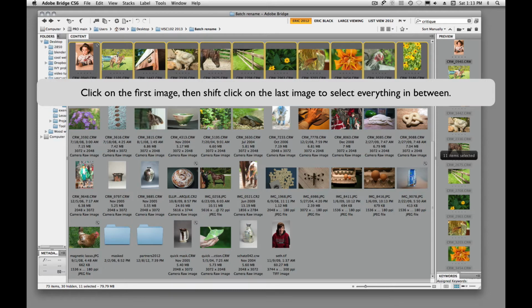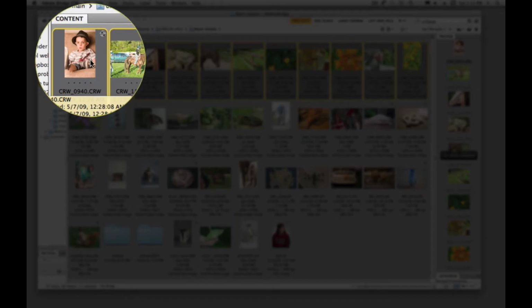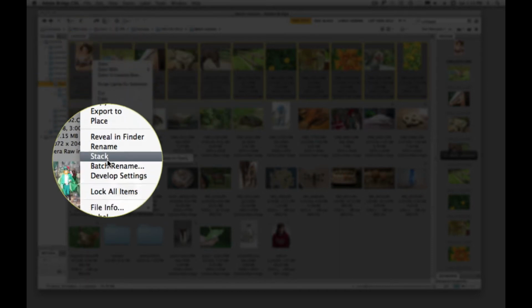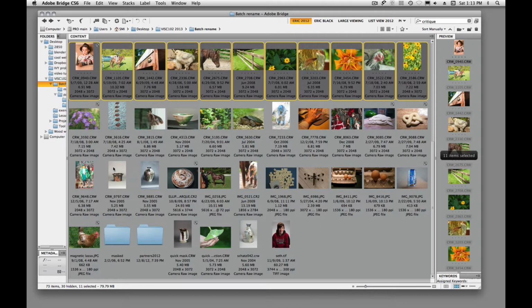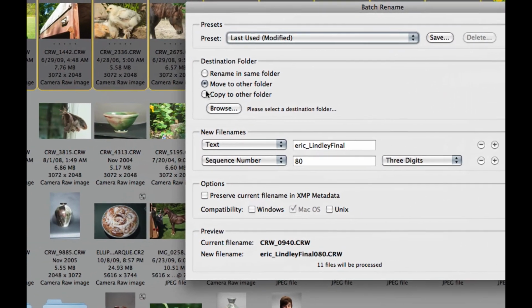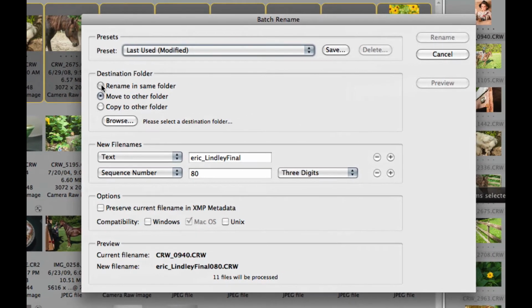Okay, so how do I batch rename? The way I like to do it is I right click, and then we'll just pull down on this contextual menu and say batch rename. And we'll see here we have destination folders. Are we going to rename it in the same folder? Yes. We could choose to move it to another folder, or we could actually make a copy of this to a new folder, and then it's going to ask you to browse and find that folder.